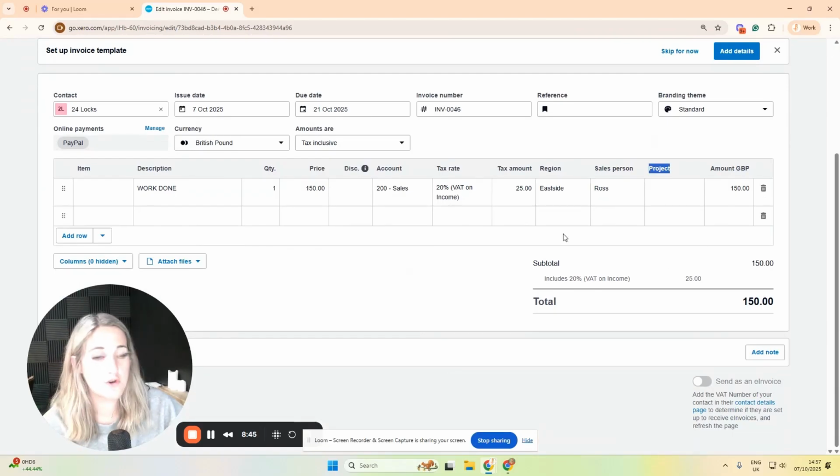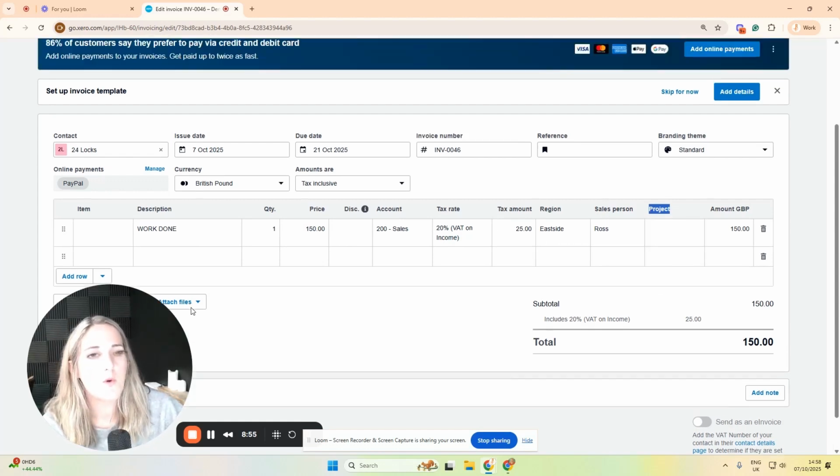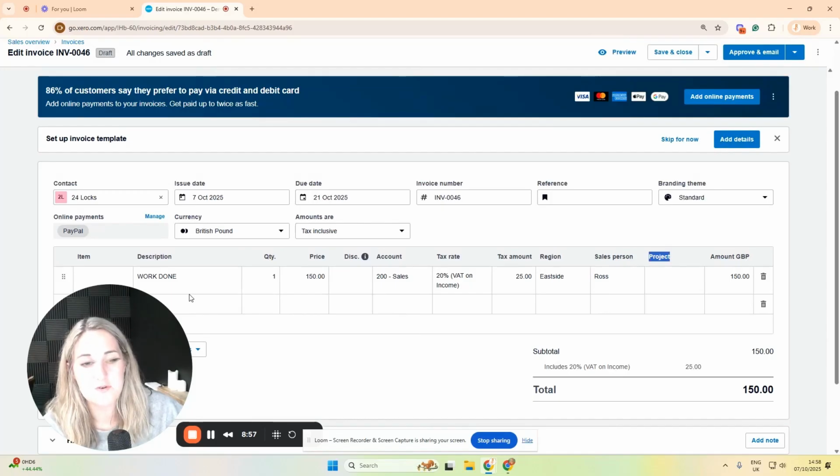Okay, do note that these extra columns or this extra information that is captured will not appear on your customers' invoices. So this is just purely for internal tracking. So what you therefore need to do is every time a sales invoice is raised, you need to make sure you are putting a tracking category against that.